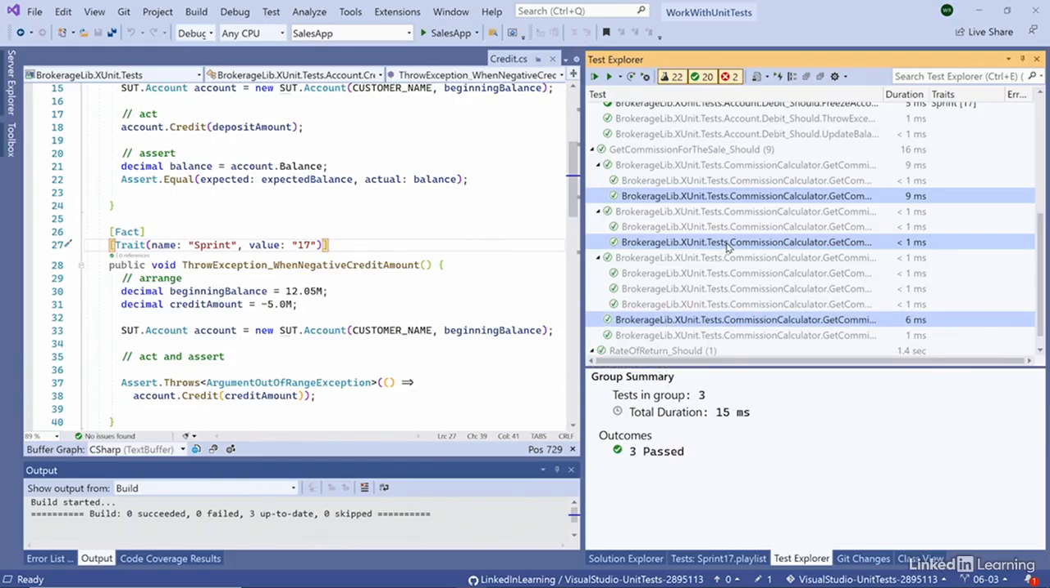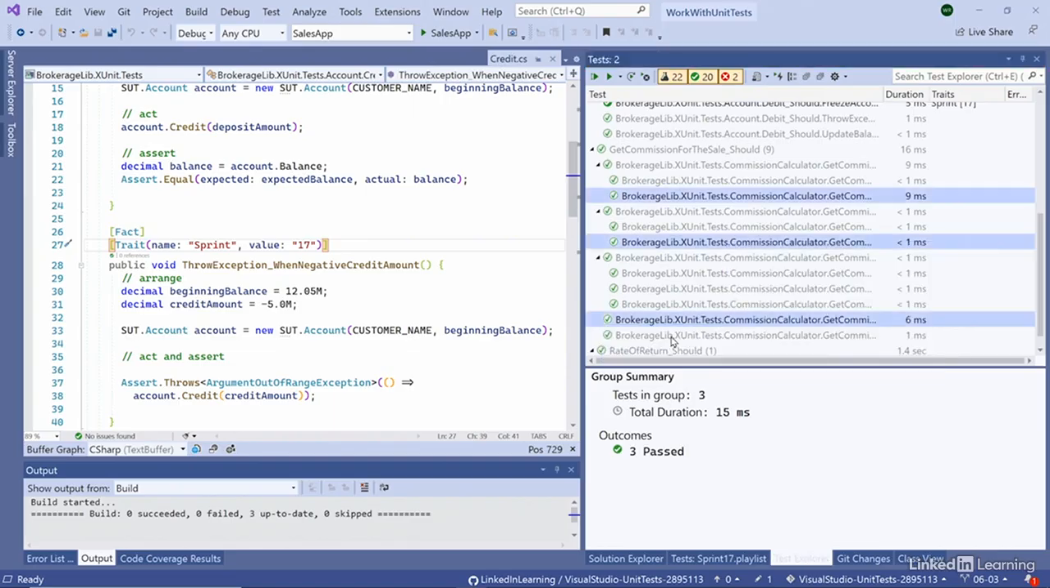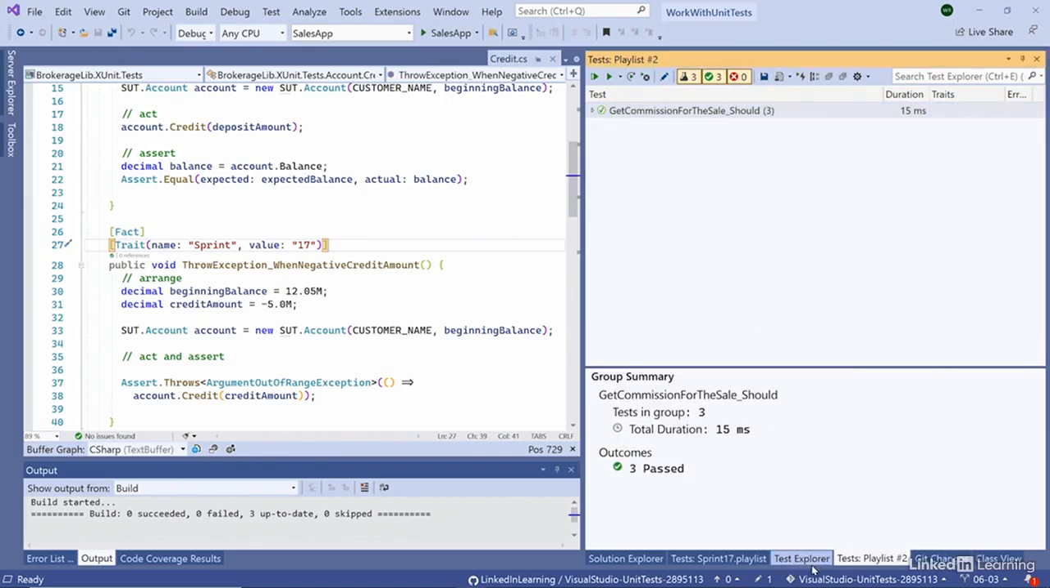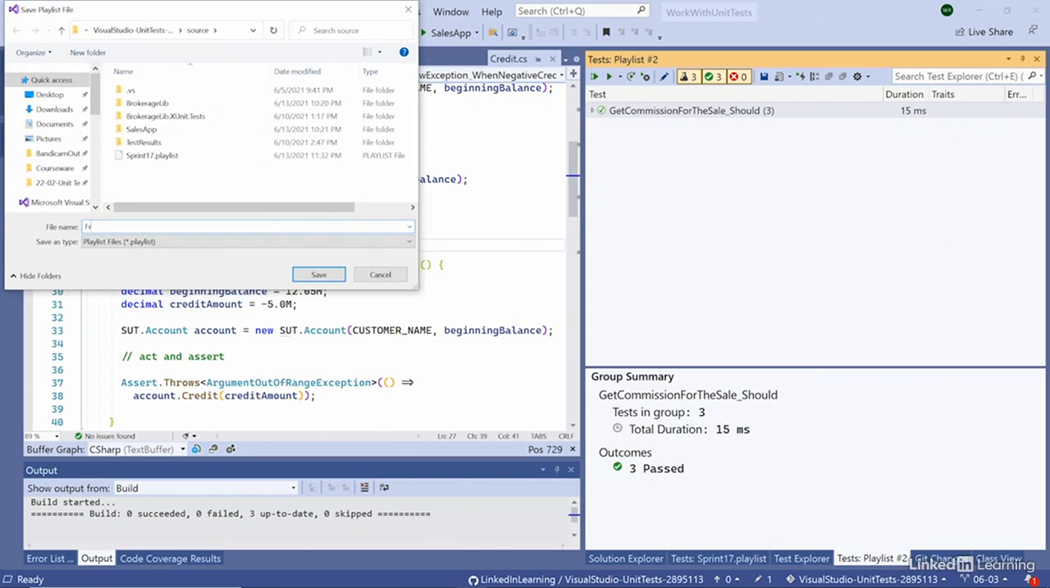Now at this point, I'll right-click and choose Add to Playlist. I can add them to the existing playlist, but in this case, I want to add them to a new playlist. You notice that it adds another tab. So here's my original playlist for Sprint 17. Here's my new playlist, playlist number 2. I'll save this and give it a new name. Call this one Friday Example.